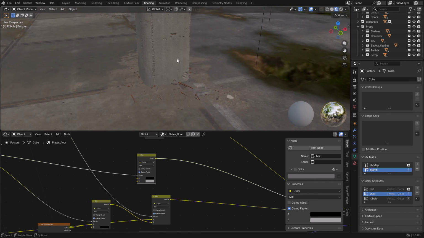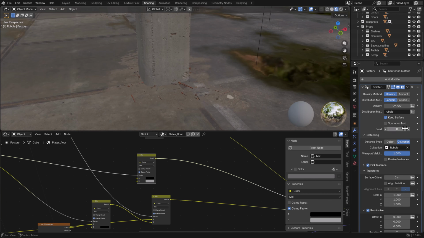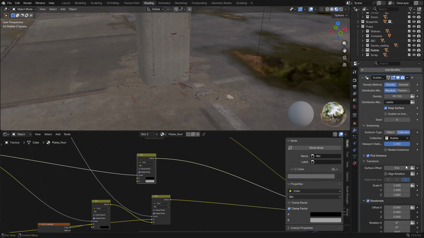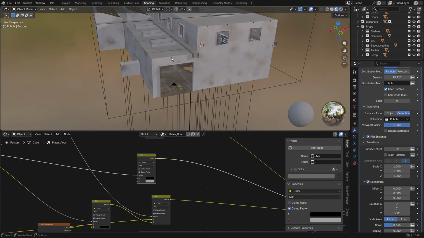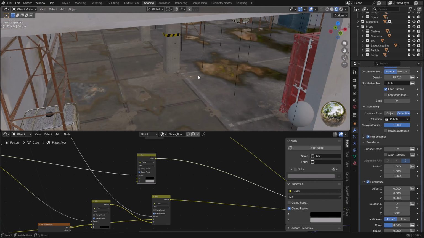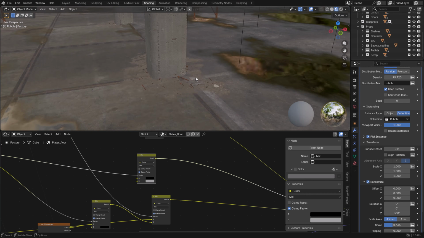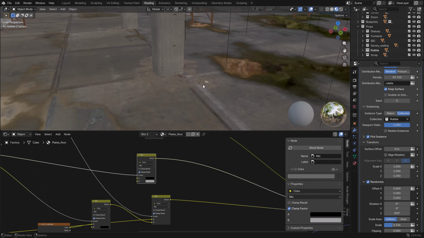Okay, so what we've done is we added the modifier. We defined where we want to paint it. We added a collection, not just a simple object, but a collection. That's the rubble. We had to pick instance to not scatter the whole collection on every point, because if you do that, it looks like this. And we align the rotation, otherwise it's flipped. That's simply because this mesh is flipped and we're working from the inside. Okay, so that's a very important thing.